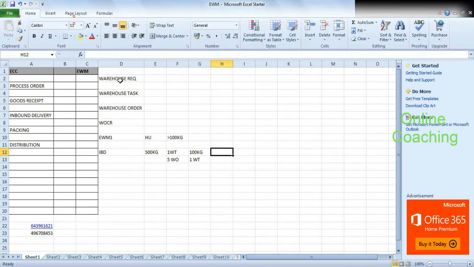That's the first document that gets triggered, and based on the warehouse request, the document that gets created to execute the operation would be a warehouse task. Now, a warehouse request would basically have a one-to-one relation with your inbound deliveries or outbound deliveries, and at the item level you'll have multiple warehouse requests.